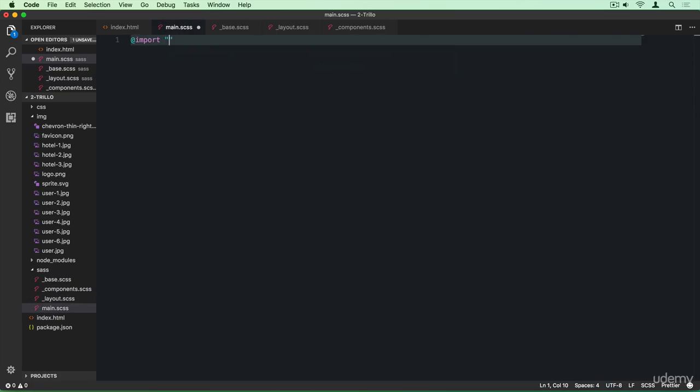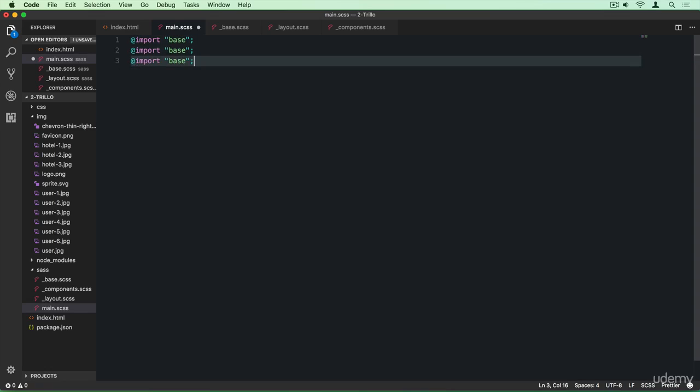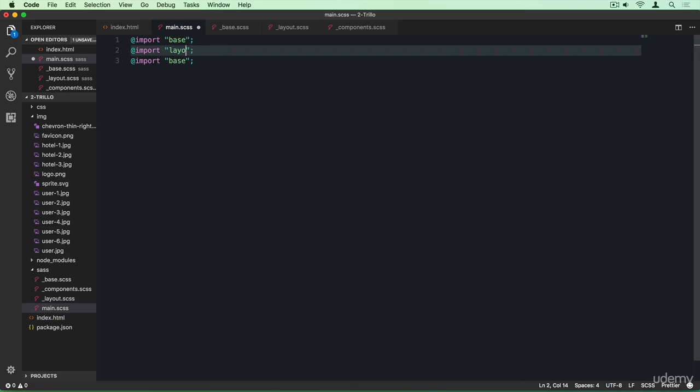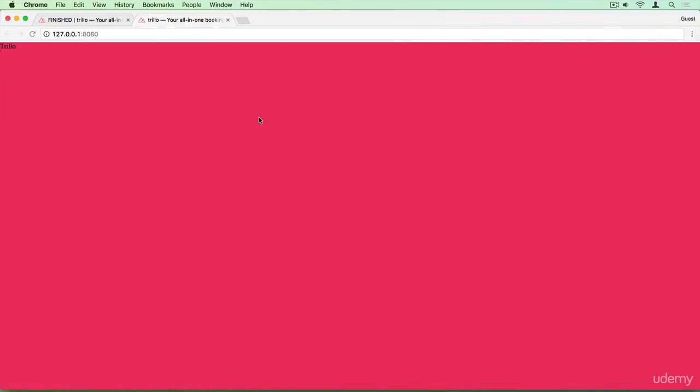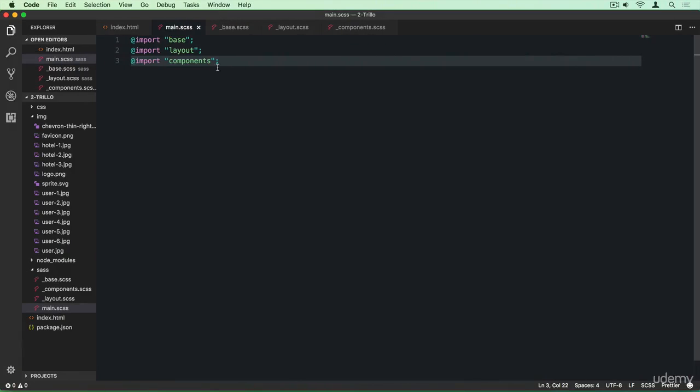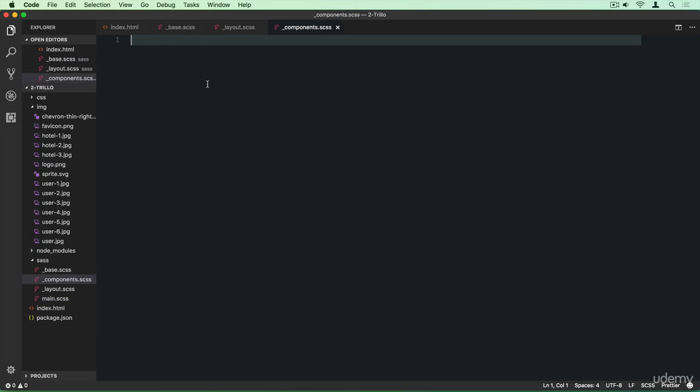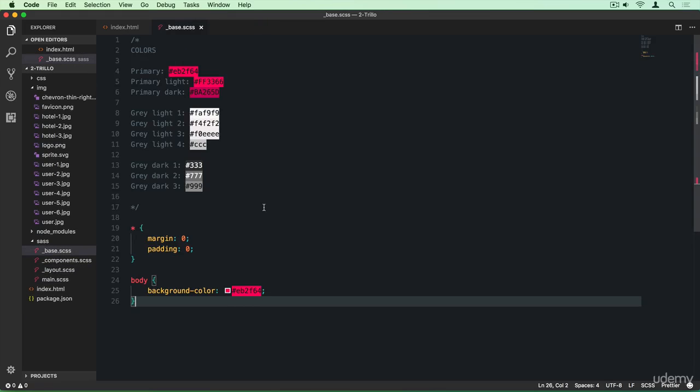So import base, and then I'm just going to copy this over. So base, layout, and components. Okay, so let's give this a save and take a look at our page here. And so everything is still working the same. And so our imports here work. And we have our very small and very simple architecture here all set up. Okay, so we're not going to need the main file anymore, neither the component nor the layout files for now.